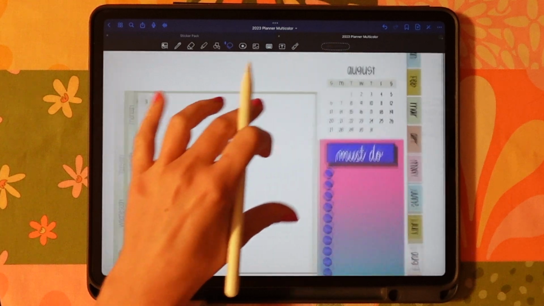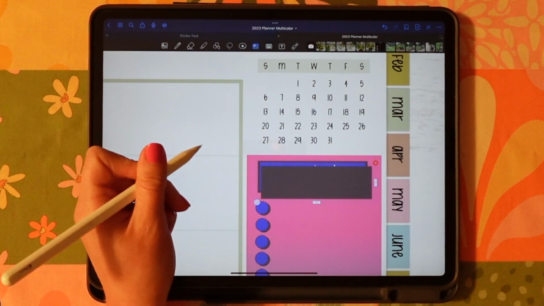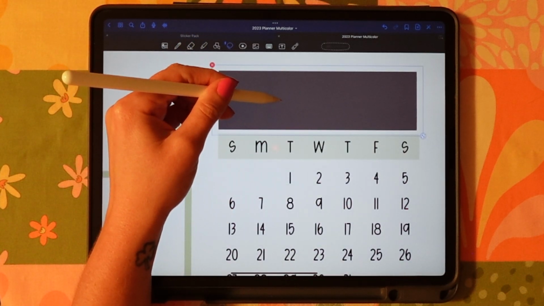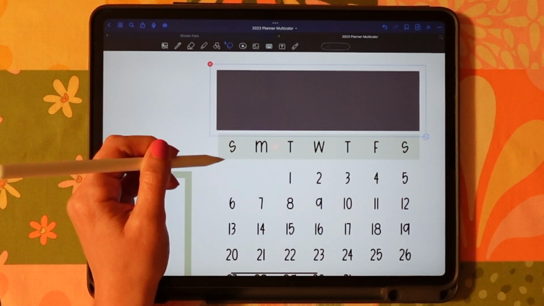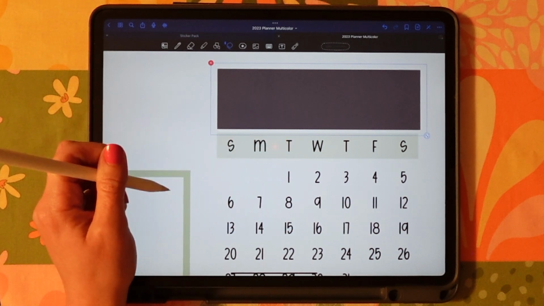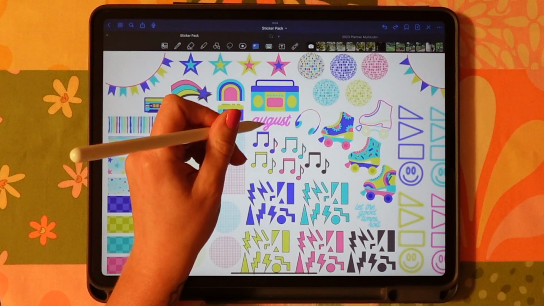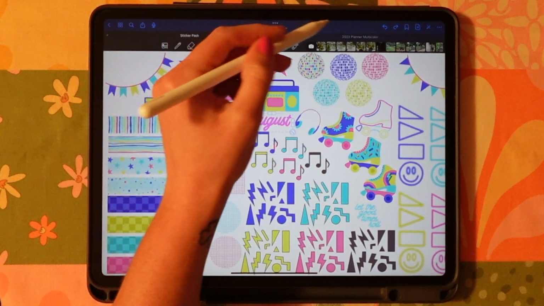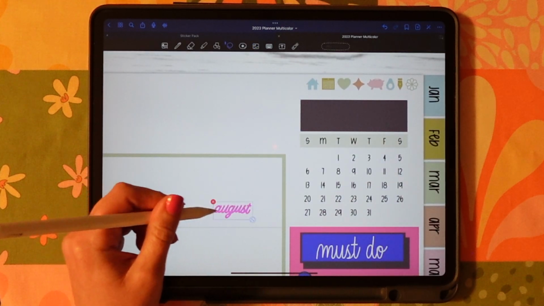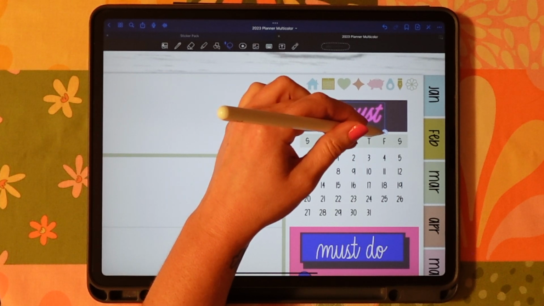Another thing I know I want to do is I want to take this rectangle here. I'm going to copy it. And I'm going to paste it here. And we're just going to size it to match the width of the days of the week here, that part of the calendar. And then I'm going to come back to my sticker set, come to August, copy this. I love the neon. I think it's so cute. We're going to paste it here and then just size it to fit in there.